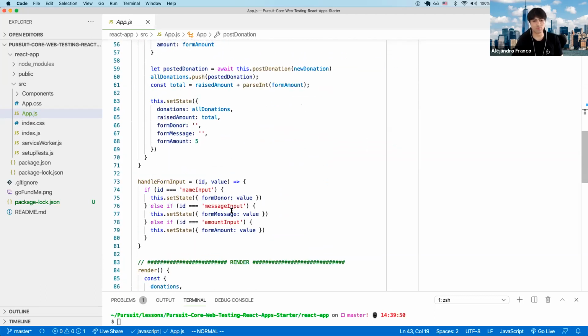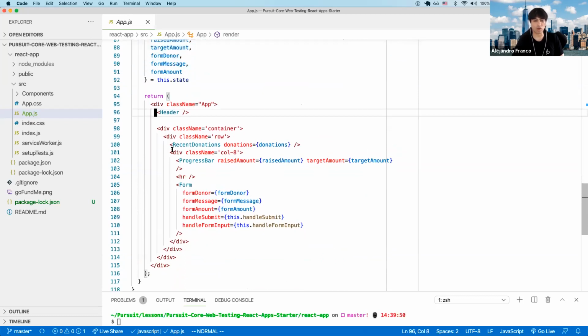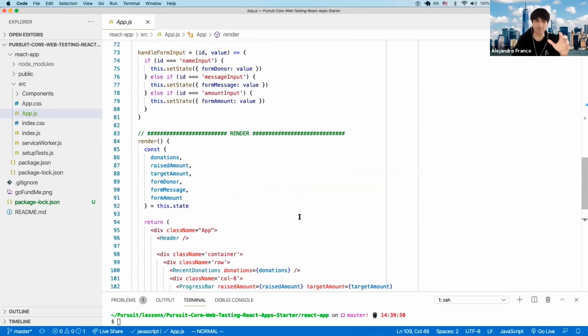But basically, we have functions to modify the state, and then here we destructure the state, and then we call our children components like Header. Header doesn't take any props. Recent donation takes an array of donations. Progress bar takes 2 props, the raised amount so far and the target amount that we're shooting for. Form takes 5 props: the values for the donor input box, the message input box, the amount input box, and the handle submit and handle form input functions. Any questions or anything surprising about this component?